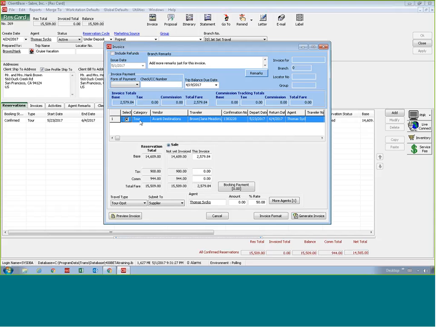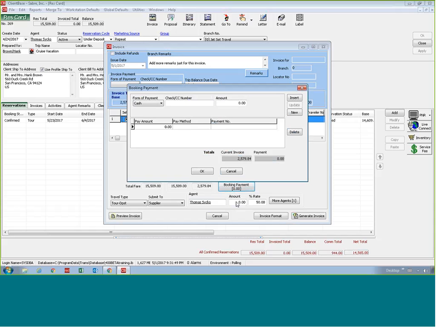So right now my tour is highlighted, okay, and I can put in the amount they're paying. We'll say that they're paying their deposit of $2,579.84. And by default, if I put in a payment up here, ClientBase is going to say, cool, that's how that $2,579.84 was paid. But if I click on the booking payment button, a little bit to the right, this is where I could go to split my client's payment into different payment methods.